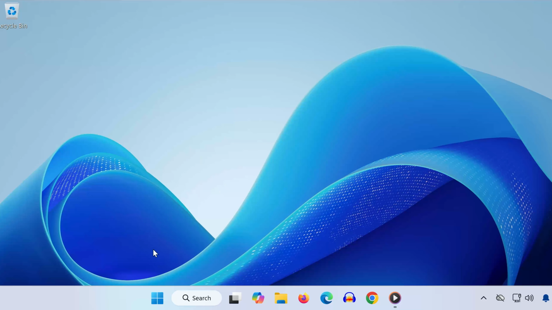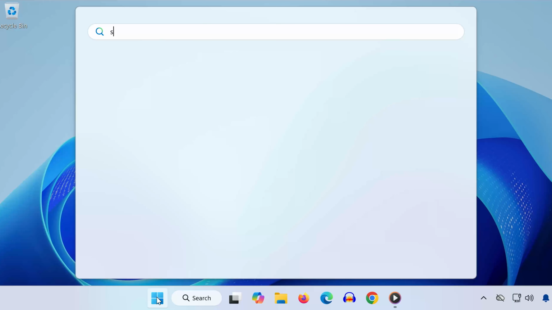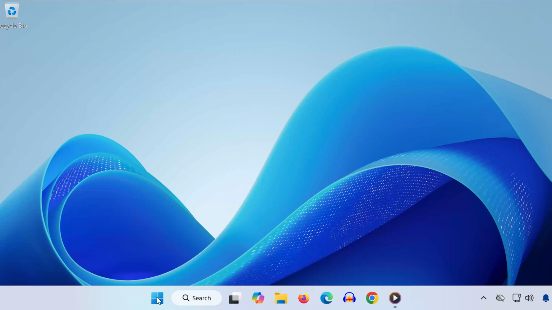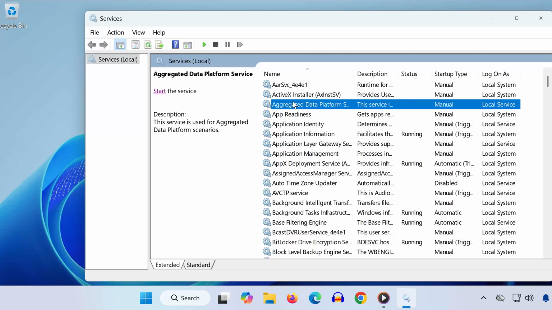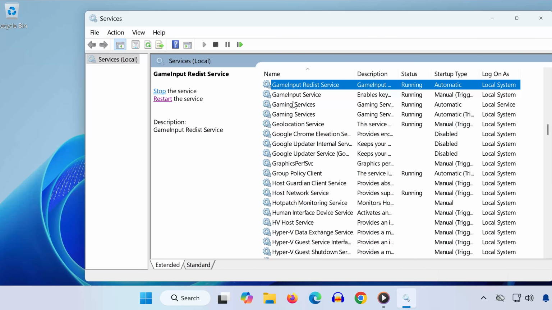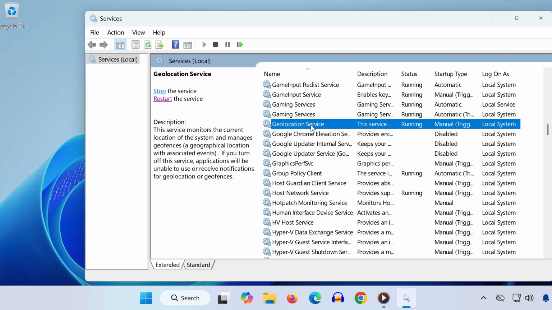Let's get started. First, open the Start menu and type Services. Click on it. Now click on any service once, then press G on your keyboard. Find Geolocation service. Double-click on it.